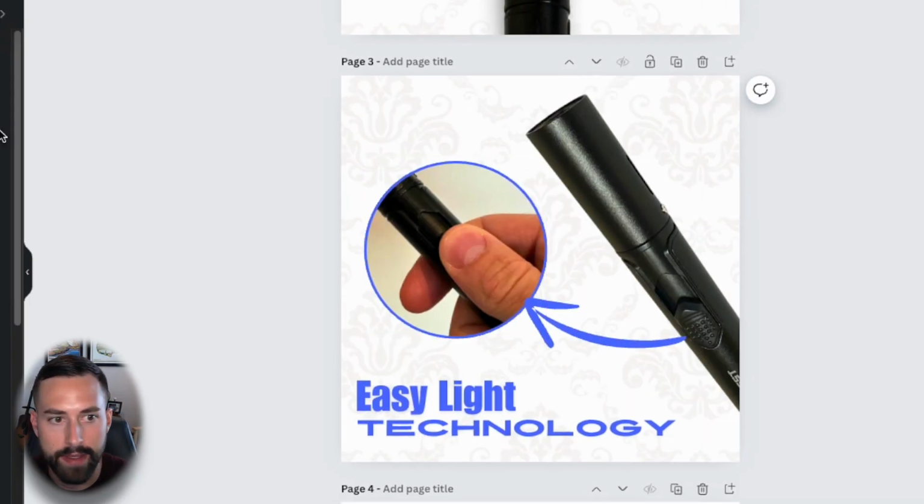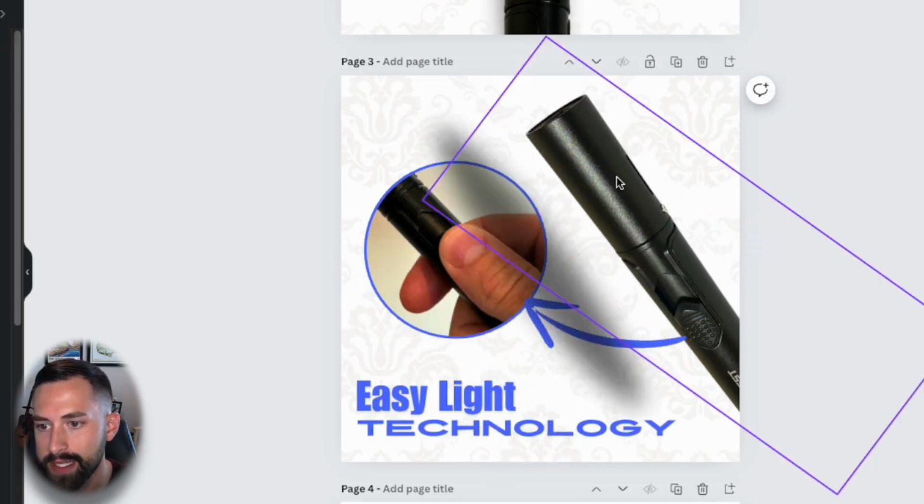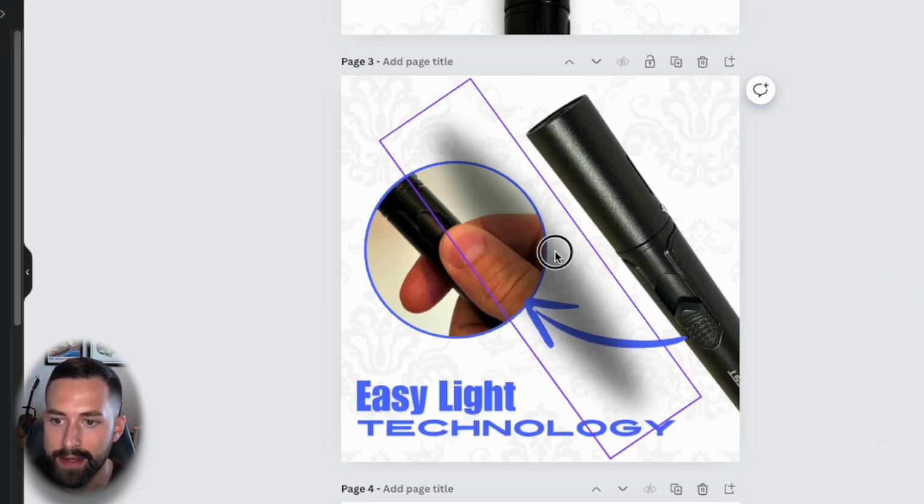So let's go down to image number 3 and do the same thing here. Now this time, how my product is positioned, you can see the light right there. So if the light's hitting it right here, it's going to cast a shadow on the back side.